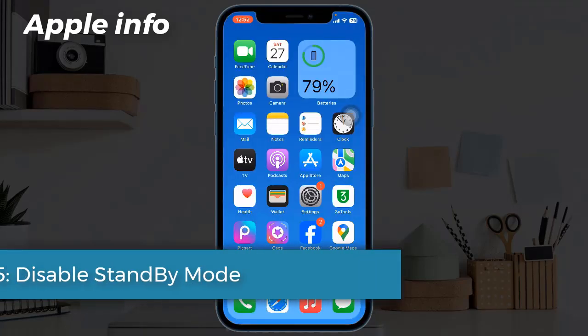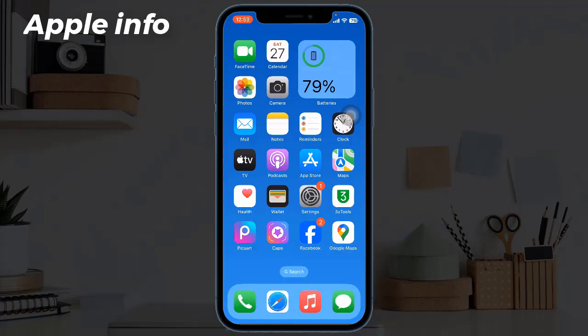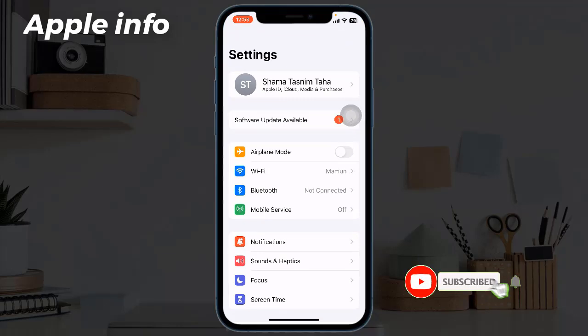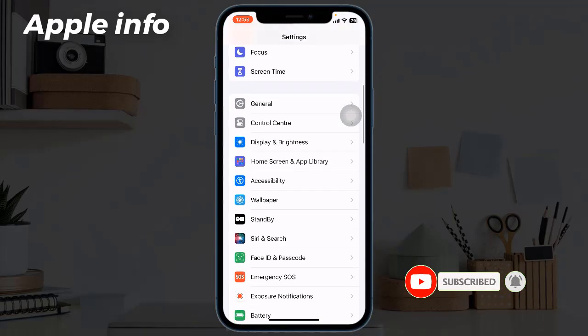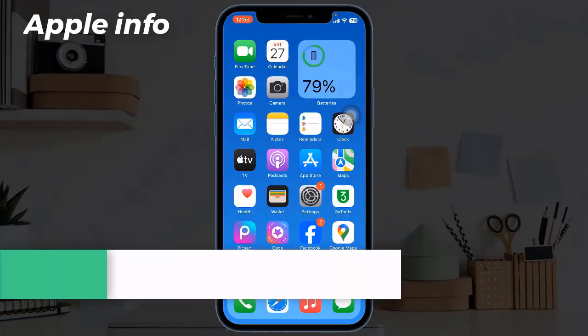Solution 5. Disable Standby Mode. If Standby Mode isn't working as intended, it might be draining your battery. To disable, navigate to Settings. Find and tap on Standby Mode, and turn it off.